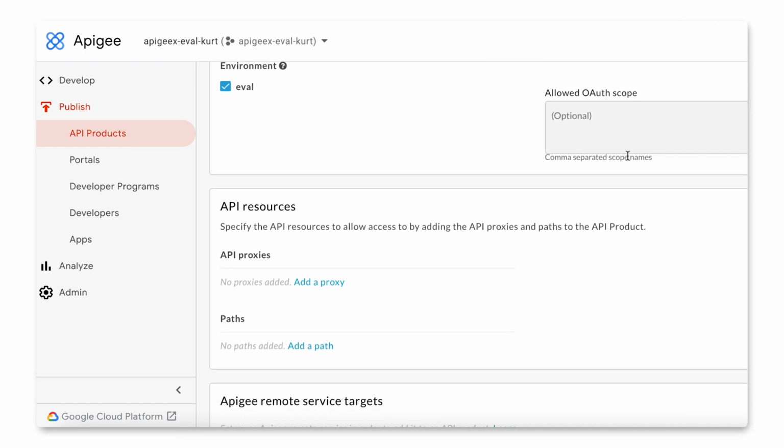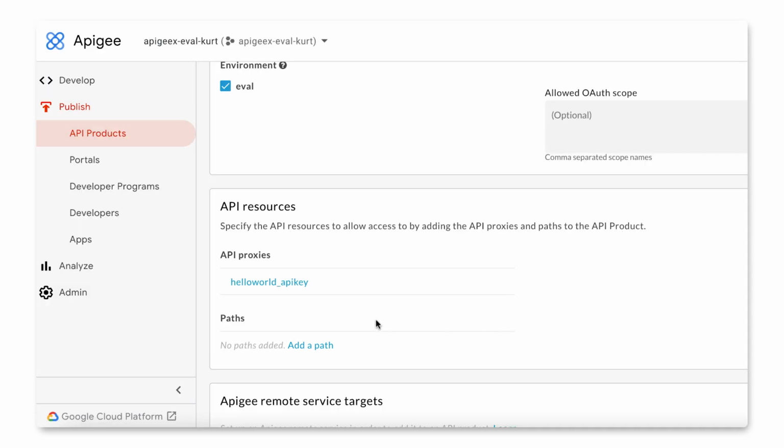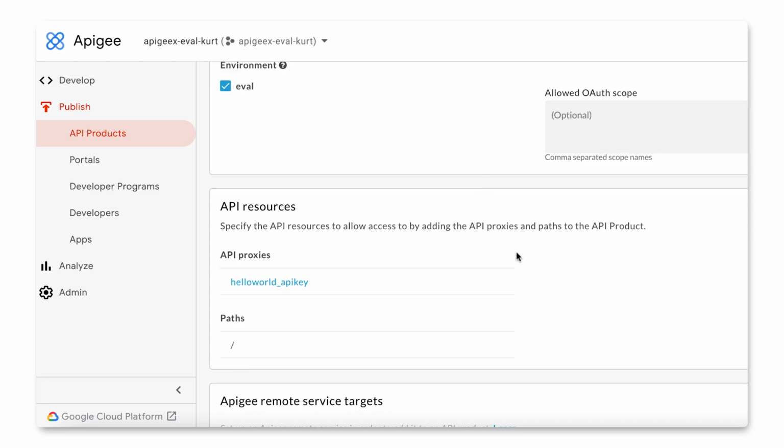Next, scroll down a bit to the API resources section and click plus. Then select the API proxy you just created. Then click add. In the path section, click add a path and enter a single slash. Click Save.